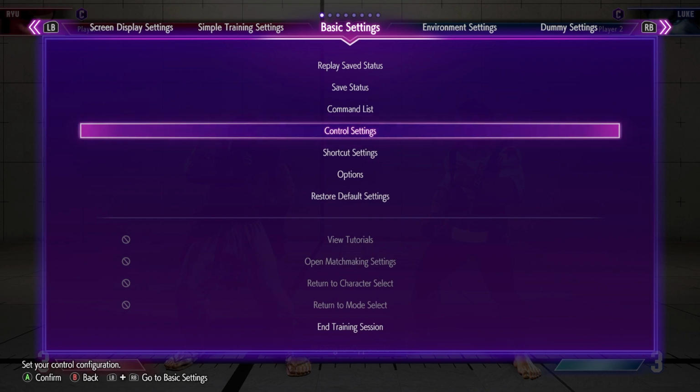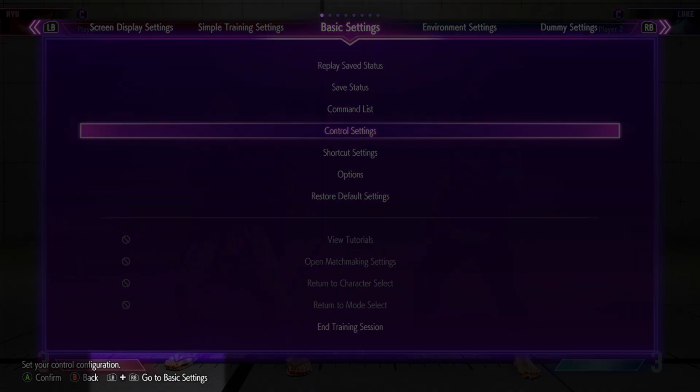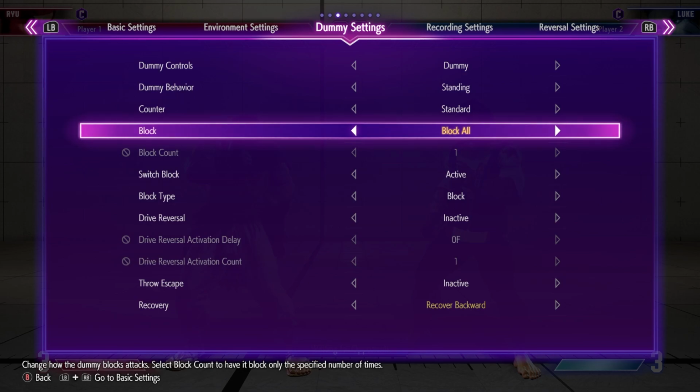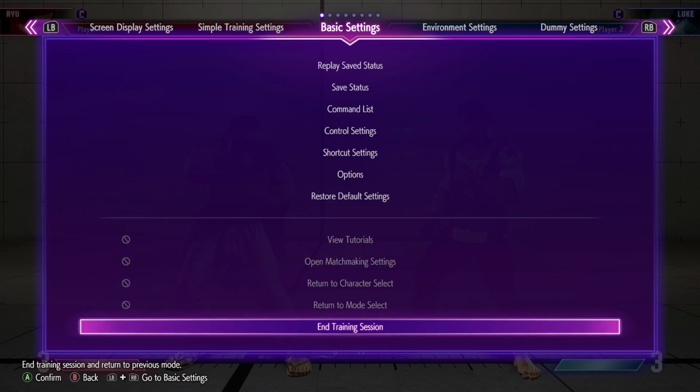One of the things that I personally recommend is if you look at the bottom left of the screen, you'll see an LB plus RB go to basic settings, which means no matter what page you're on, as long as you hit those 2 buttons, you always go back to basic settings. This actually allows for easier navigation of the training mode menu.